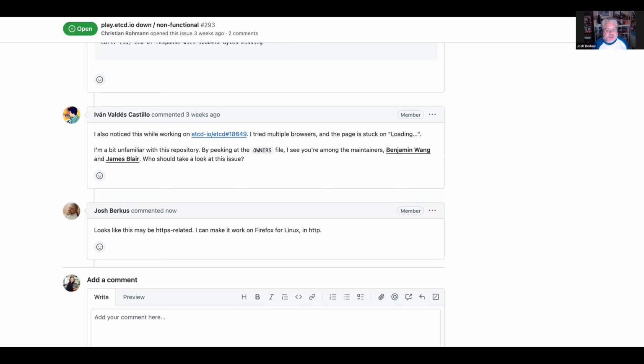Well, why don't we throw this up as a help wanted issue? Because a beginning web person can probably figure this out relatively quickly, and it would be a great contribution for them. And it sounds like we don't have any time pressure on it, right?